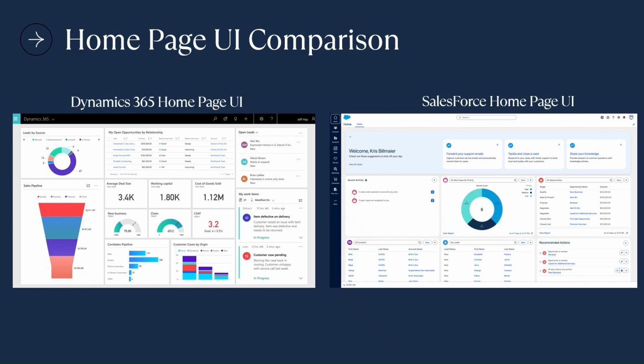But whether you choose Dynamics 365 or Salesforce, the homepage dashboard is designed to help users work smarter by providing instant visibility into their pipeline, activities, and KPIs. And the main differences come down to integration, customization, and the overall user experience each platform delivers.